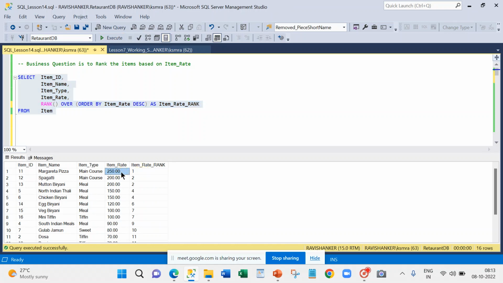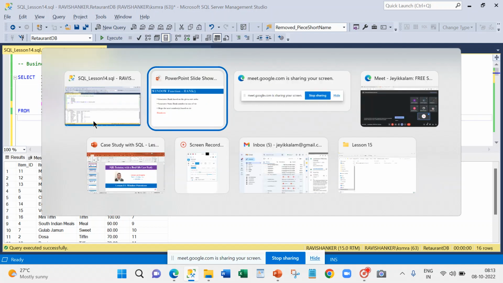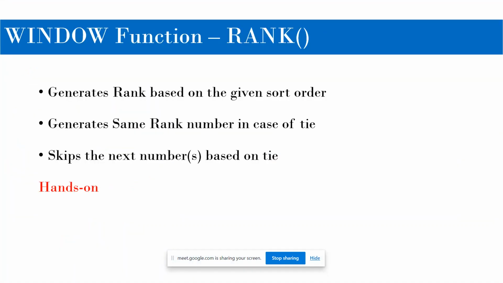For example, the pizza is the costliest item, right? So it assigns the rank 1, and spaghetti and mutton biryani are 200 rupees, so it assigns the value of 2. Because there is a tie, it is assigning the value of 4. It skips 3. Because there are two values of 4, it skips value 5. Like that it works. So this is how the rank function works.